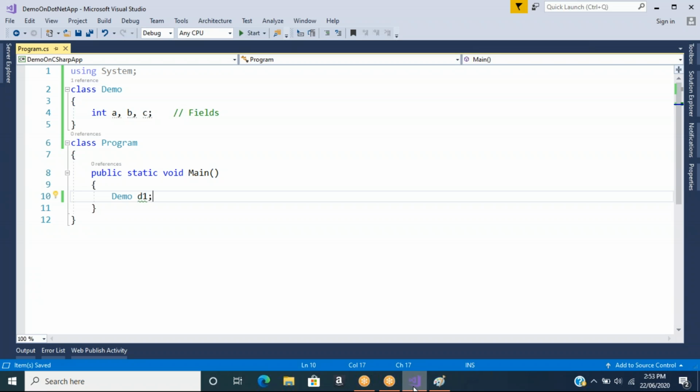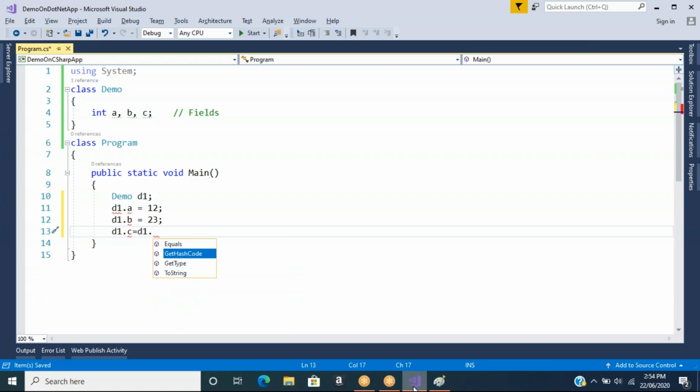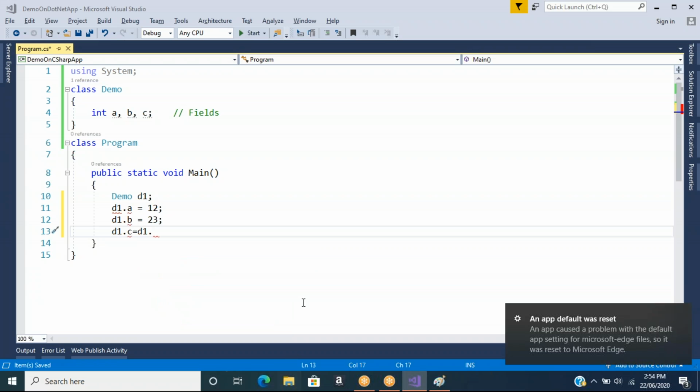D1 is ready to hold an address. That's it, because only d1 you have. What is missing? You don't have memory for the members a, b, c. When you don't have memory for members, how do you use them? Obviously, if you try to put statements, error. d1.a = 12, error. d1.b = 23, error. d1.c = d1.a + d1.b. All are errors.